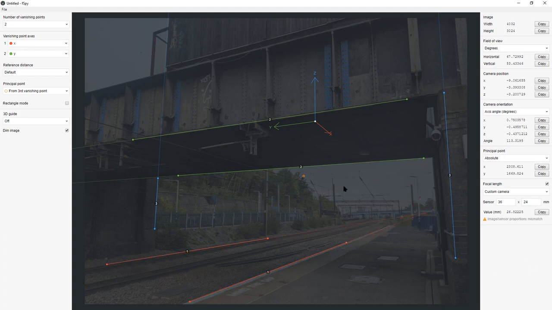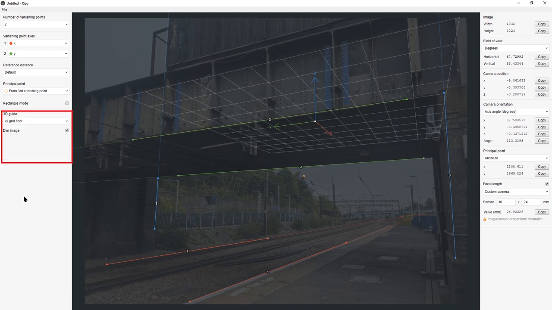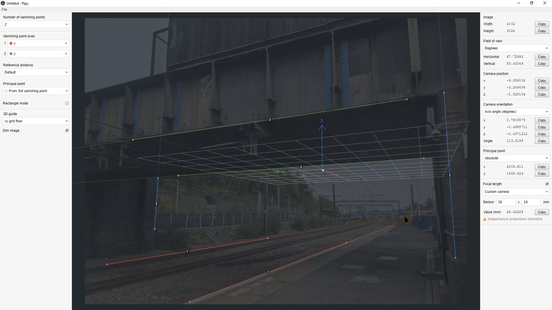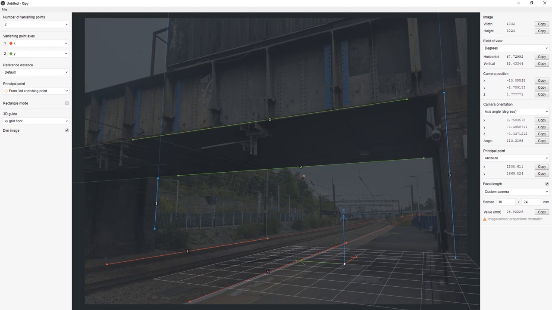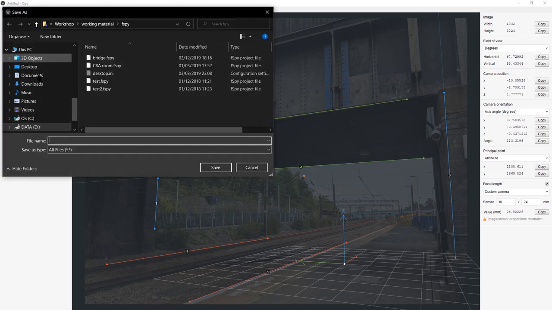So now that we've aligned the image, I'm going to put on a little grid floor here, and I've chosen XY grid floor, and this tells us where the origin and roughly where the grid of the 3D scene will be. So I'm just going to drag this grid down onto the level of the platform here, so that when we map our image in 3D, the ground is roughly where the ground should be. That all looks pretty good. I see that my focal length has been calculated at 26.82 millimeters. So I'm just going to save my file as bridge.fSpy.